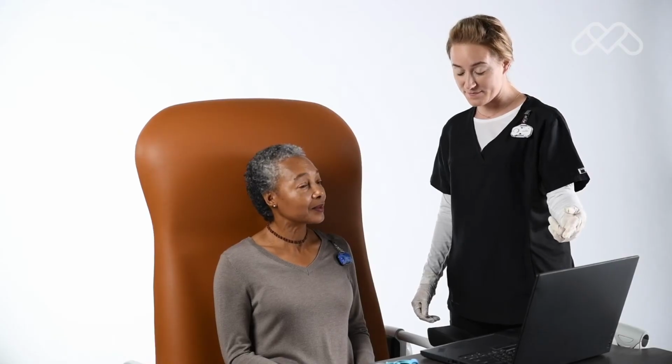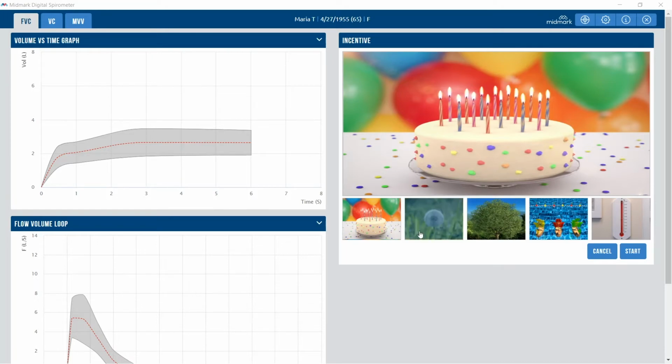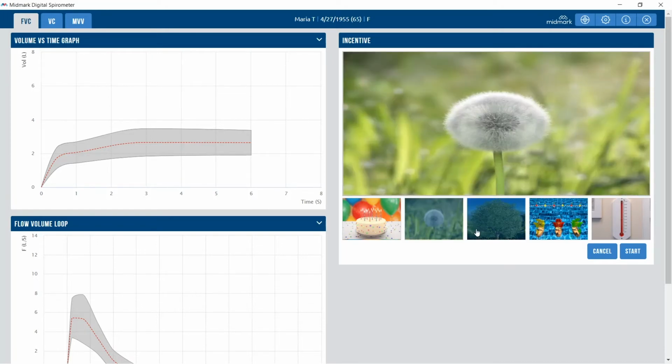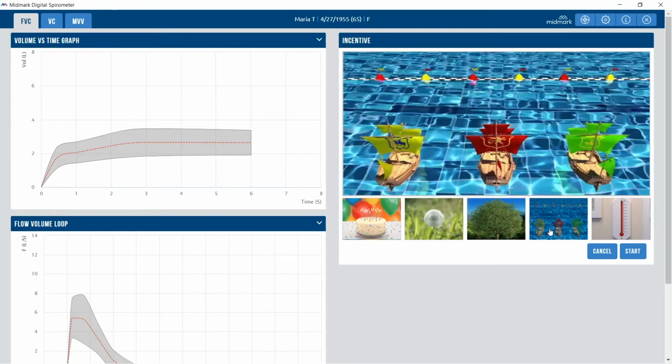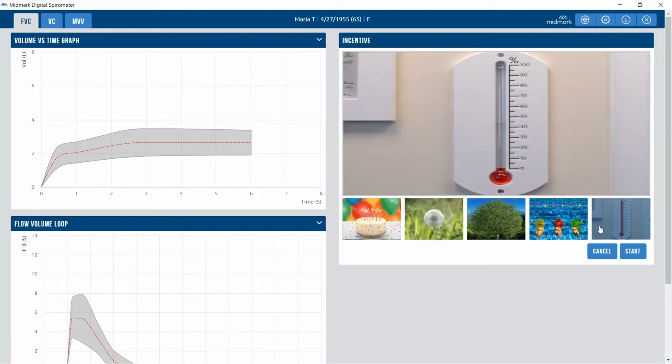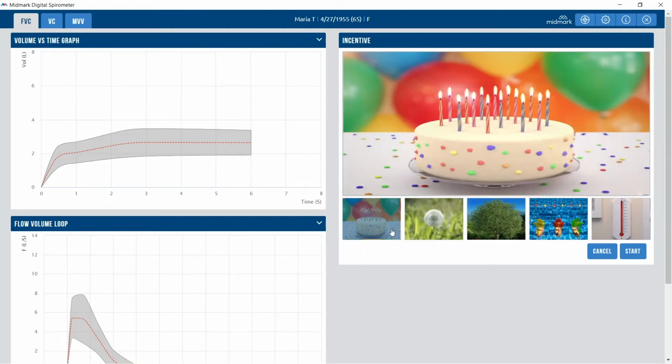Having a patient visually focus on something at eye level, such as an incentive screen, can help them maintain correct posture, which will result in better test performance. There are 5 incentive screens to choose from in the IQ Manager software. For pediatric patients, it is recommended to use an incentive screen to help them successfully complete the maneuver.